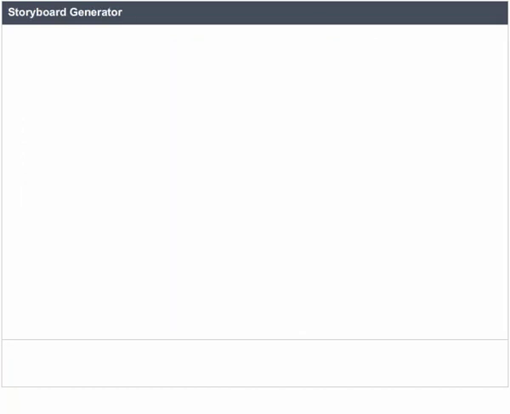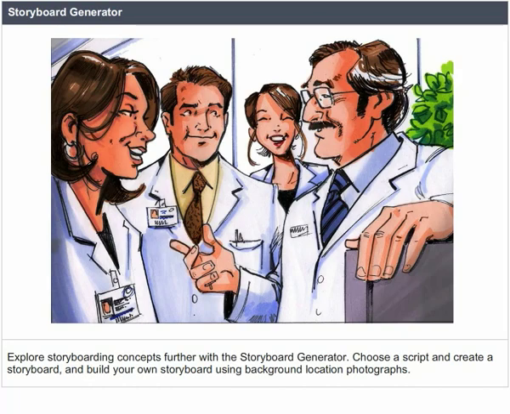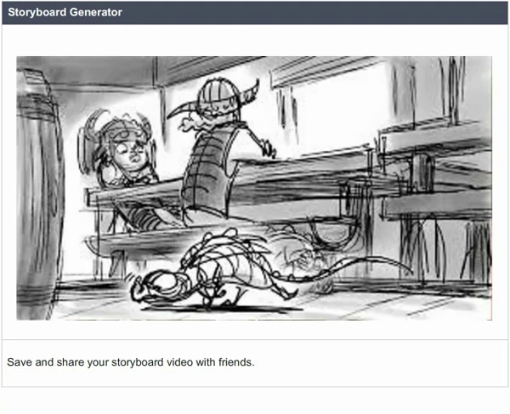Storyboard generator. Explore storyboarding concepts further with Storyboard Generator. Choose a script and create a storyboard, and build your own storyboard using background, location, and photographs. Save and share your storyboard video with friends.